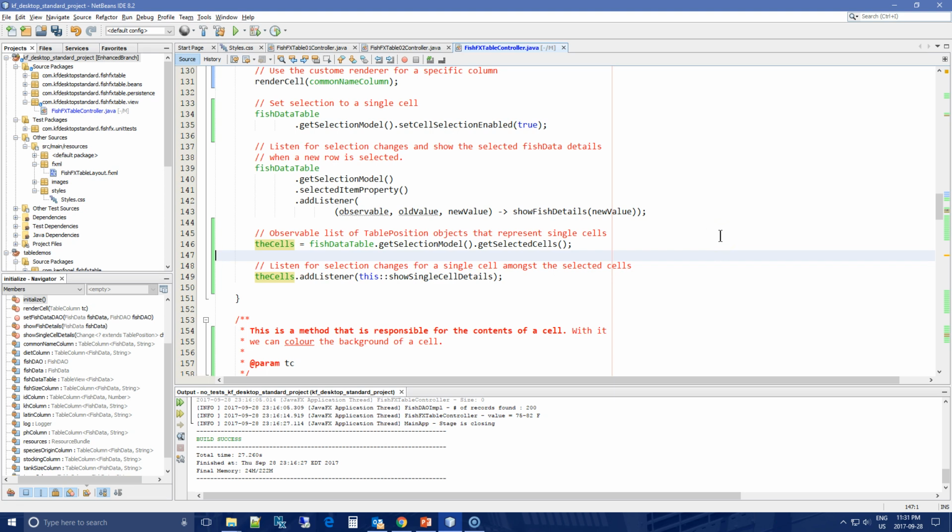The observable list of table positions has to be initialized. Here we're doing this by getting all the selected cells. It's kind of misleading because it's returning all the cells, not specific cells at this point. And then finally, we are adding a listener to this observable list, so that we know when a cell is selected and we can carry out the necessary action, in our case, to examine the contents.